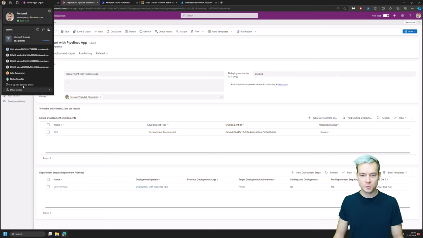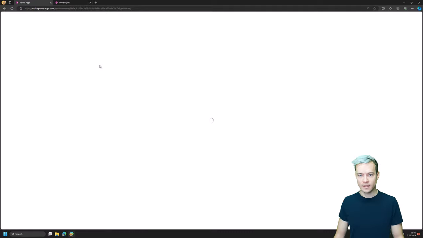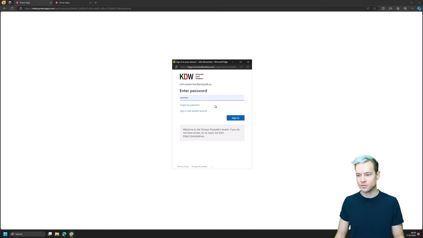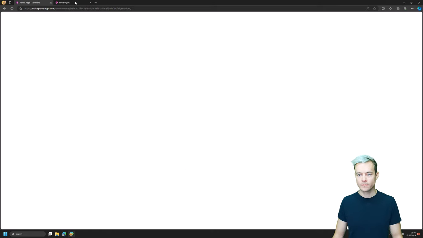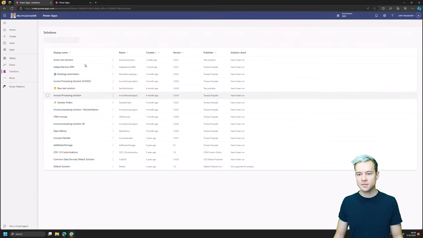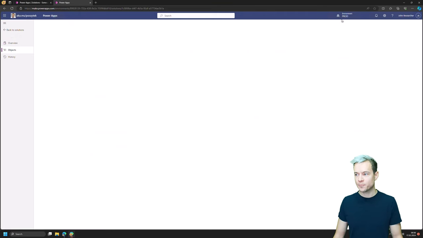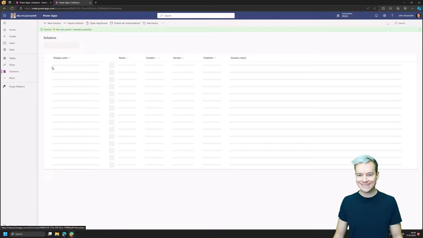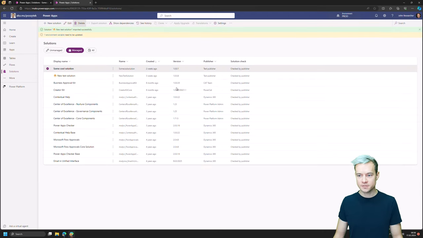Okay, so right now I'll switch to John Researcher's account. And I have a quite simple solution that I'm just signing in again. Sorry, confirm. 66, yep. So then John is going to deploy this some cool solution from this dev environment into this prod environment. But first, I will delete the some cool solution from this environment because I don't want it to have here.